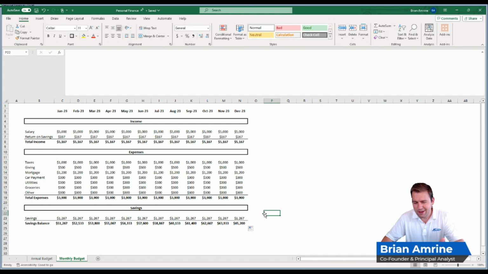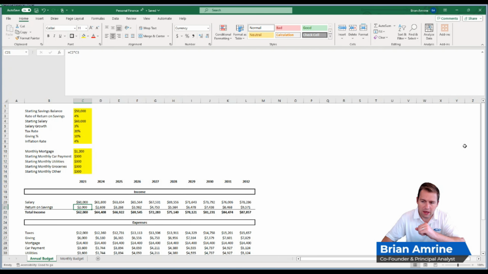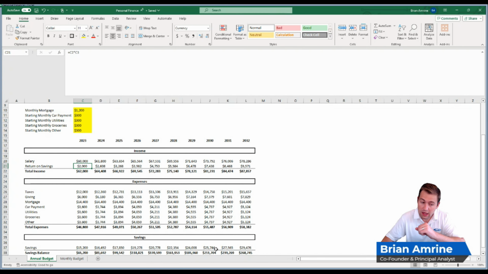Now a good check would be to look at our final projected ending balance December 2023, see if that lines up with our projected ending balance for 2023 on our annual tab. So we're looking for 65,200 for the savings balance. 65,200. Great, the check passes.